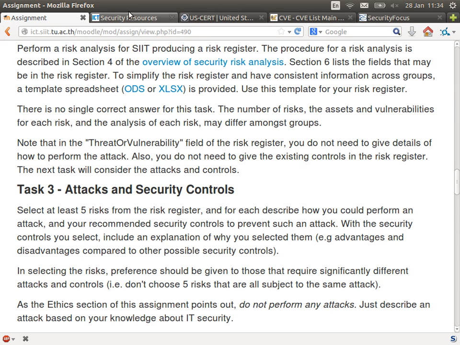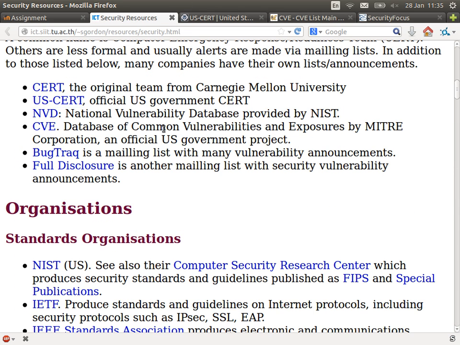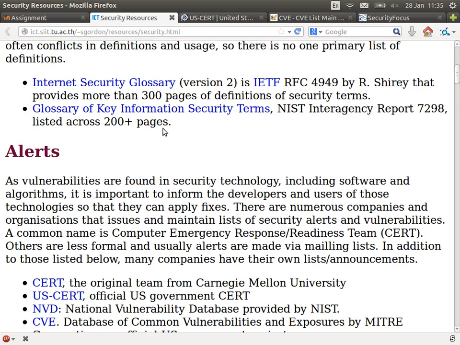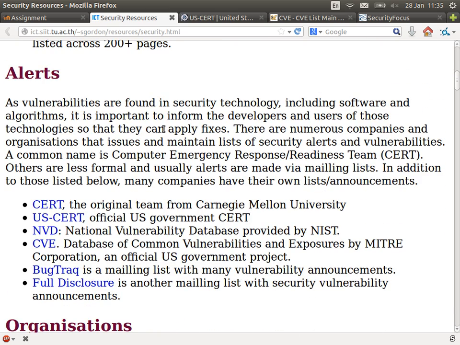On the course website, there's a link to some further links about security. You can browse through, and I've listed just some examples of organizations or websites that provide alerts. They keep track of attacks and bugs and keep a list, and you can get an alert when that happens. So there's a list of them here.